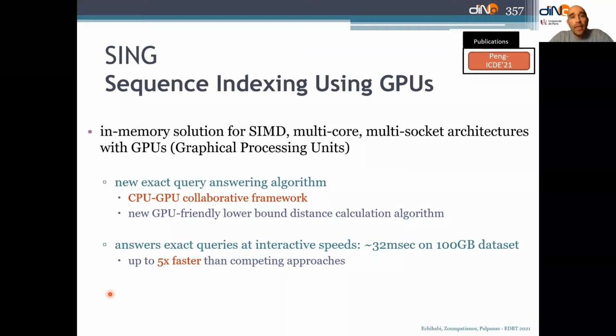Another solution that belongs in this area of parallel indexes is SING, sequence indexing using GPUs. And this is once again an in-memory solution that exploits SIMD multi-core, multi-socket, and GPUs. In this case, we have a new exact query answering algorithm that uses a CPU-GPU collaborative framework, and also a GPU-friendly lower bound distance calculation algorithm. Once again, we are at interactive speeds, this time at 32 milliseconds for 100 gigabyte datasets, and this makes it 5 times faster than competing approaches.